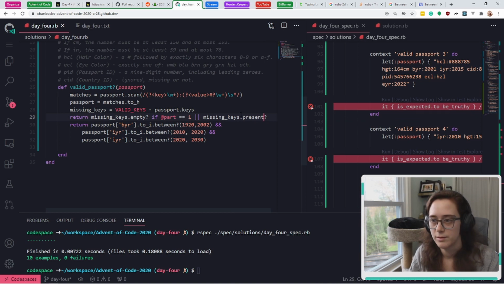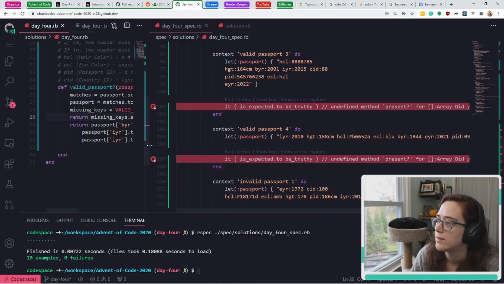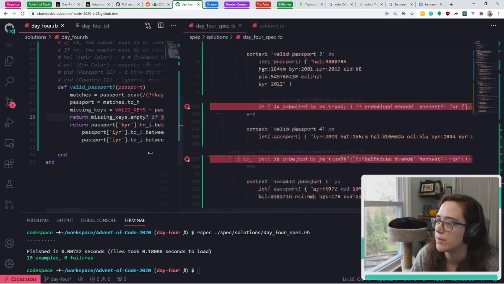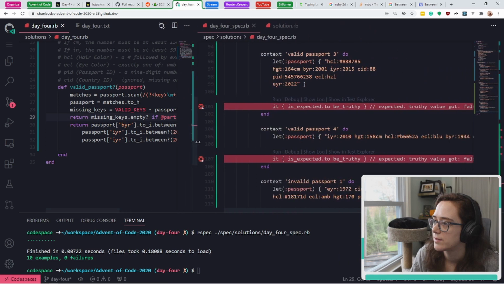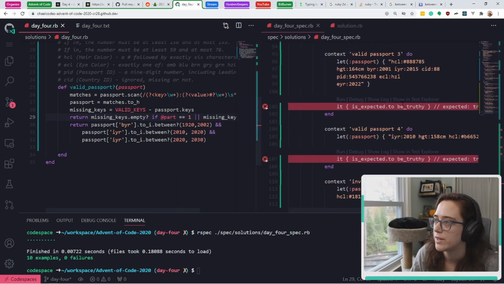Present. What? Undefined method for array. Did you mean? No, I meant any. What is this? Expected truthy value got falsy value.